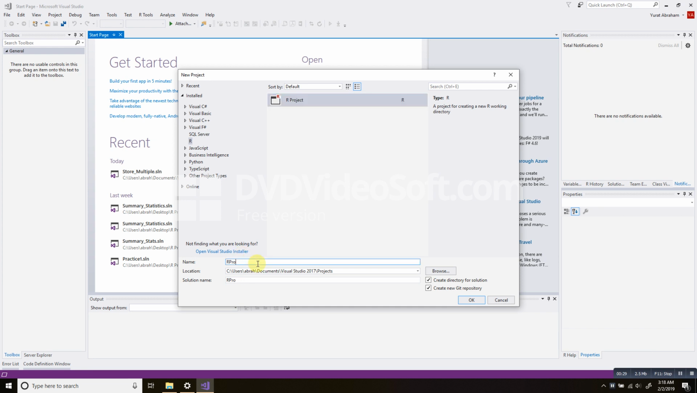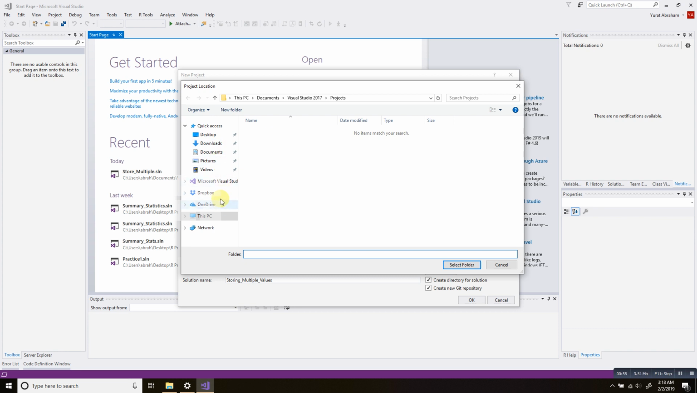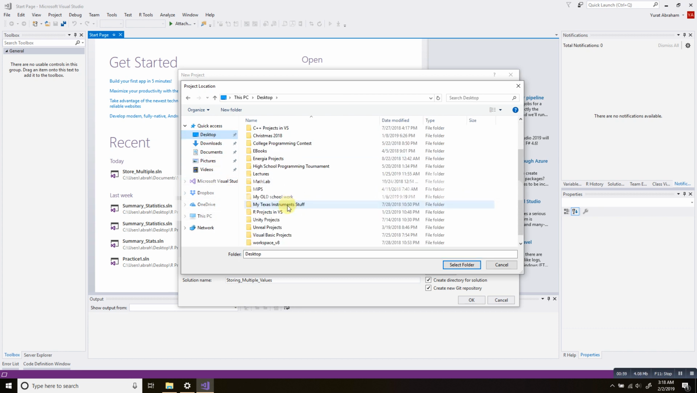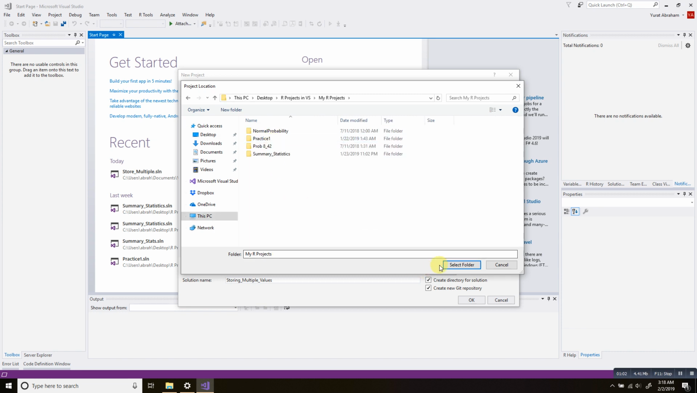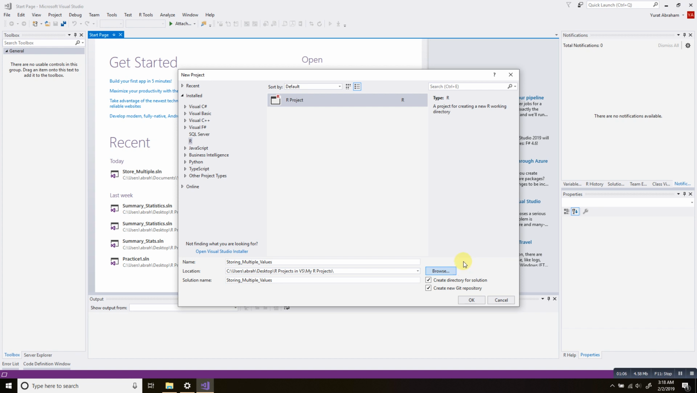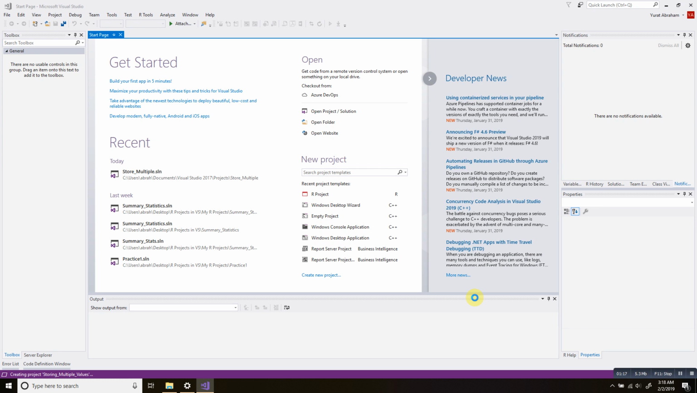And the name, I'm gonna do storing multiple score values, right? Location, I'm going to change that since I already have some designated folders here. Select folder, everything else looks good. Leave it as default, check mark here and here. Okay, and just wait. Depending on your computer, it depends how long it's going to take.